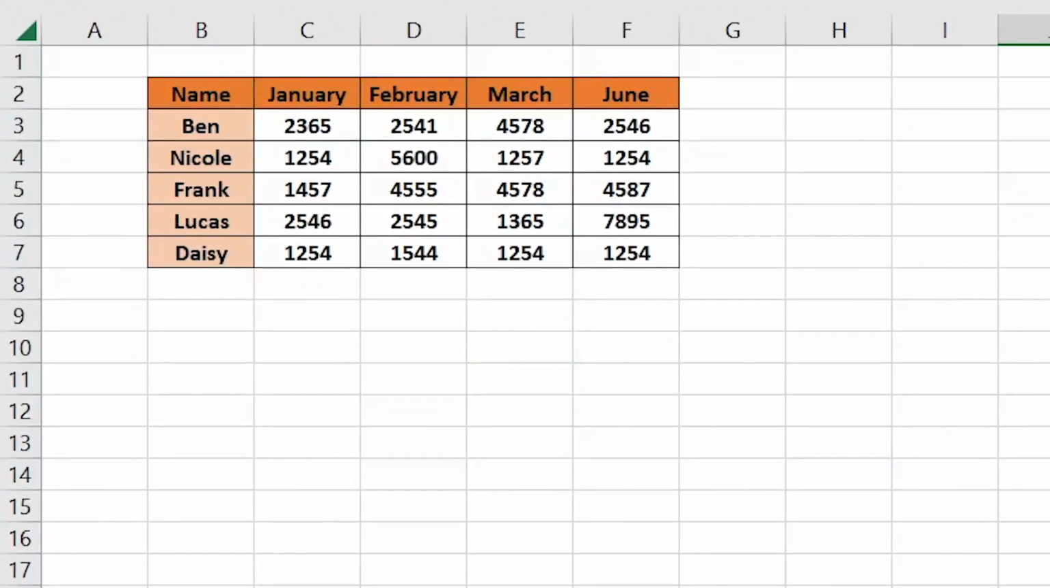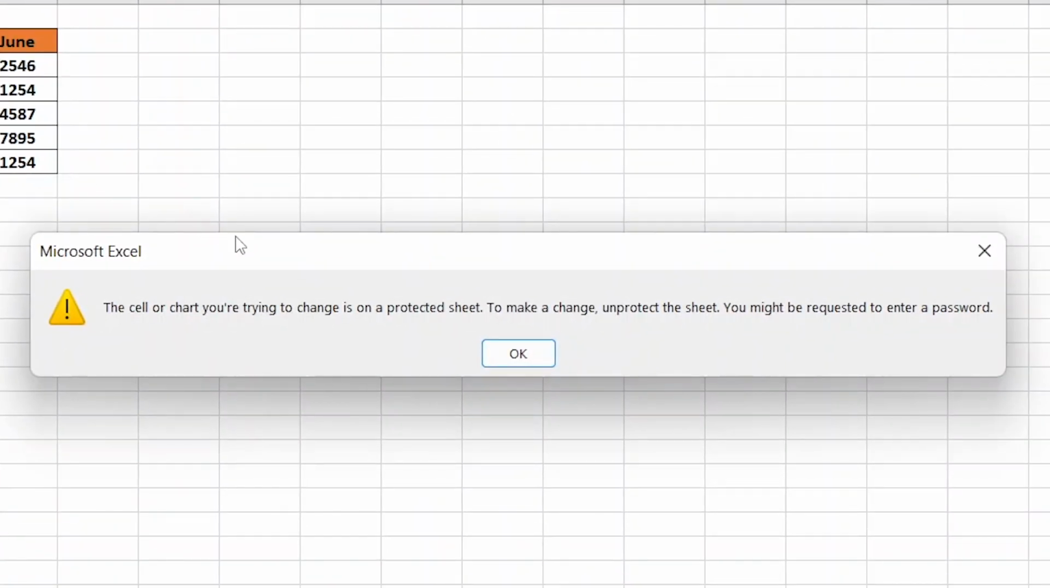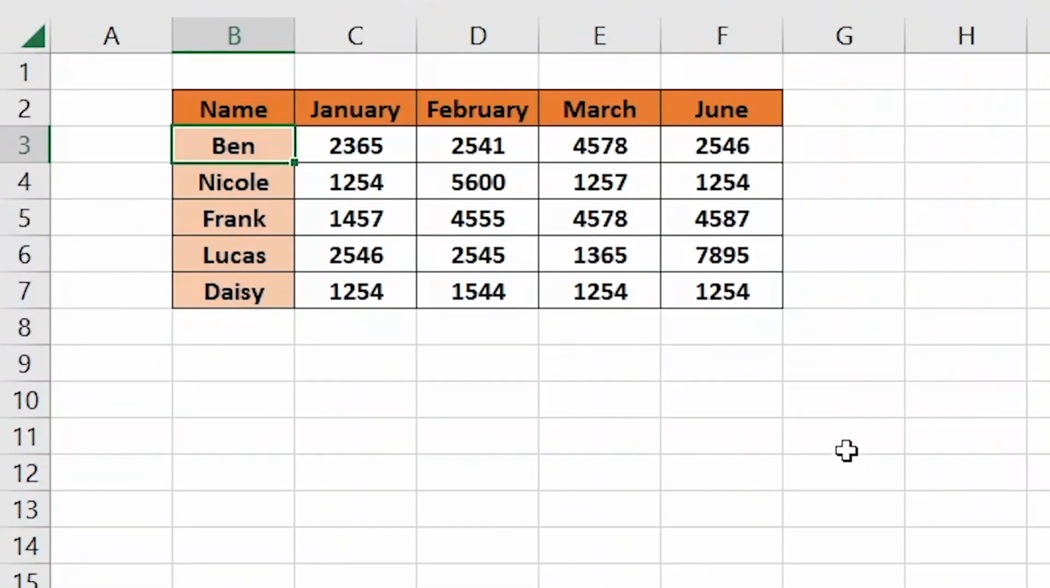Now we should have the table locked as we set it up. Let's take a look to see if this is actually the case. For example, let's click on this cell that contains the name. This cell should be locked and we shouldn't be able to type in it. OK. It works. Let's try clicking on the cell that should be unlocked, and we should be able to type data into it. Great. Everything is working as it should.